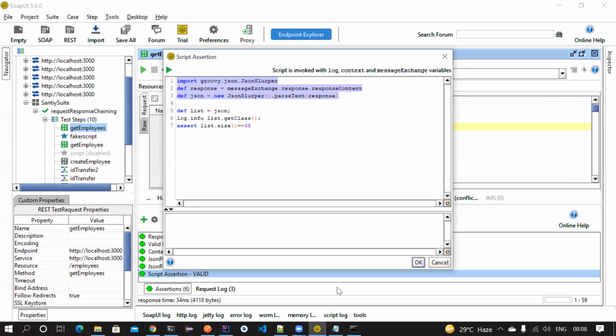Anything from anyone else? Yes, otherwise, no more doubts. Okay, then we'll stop the session now and we'll connect back on Tuesday.